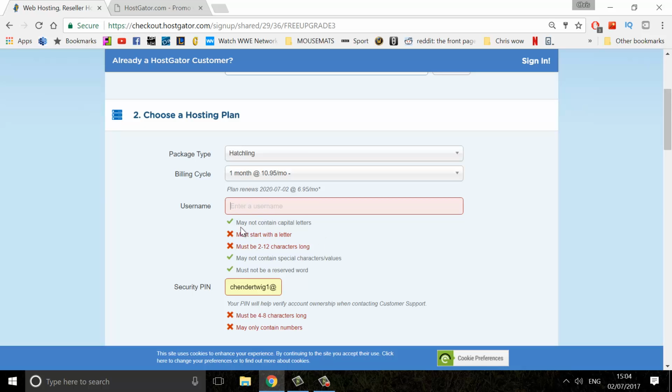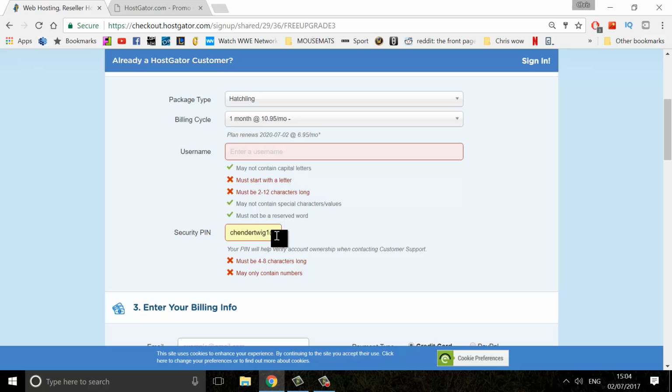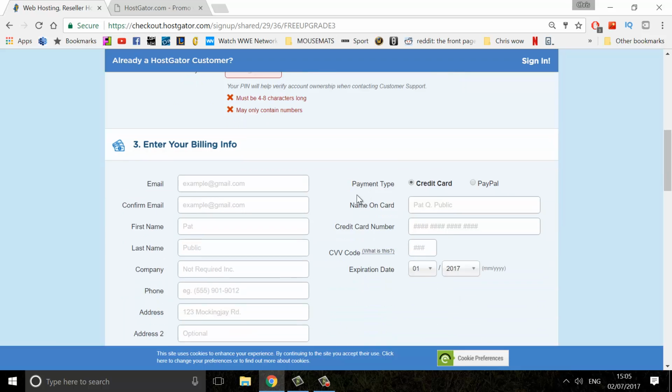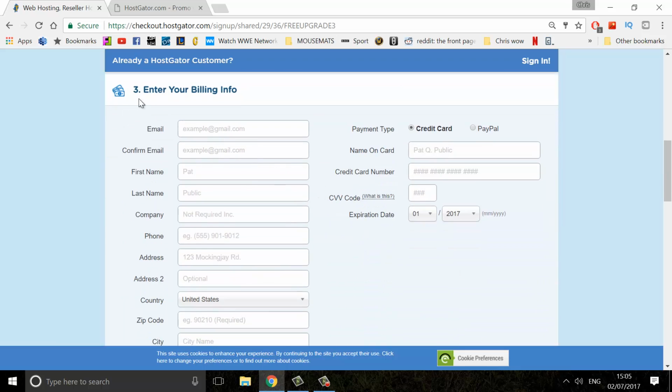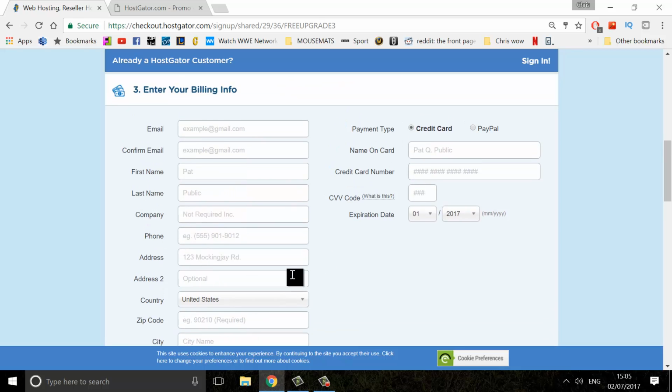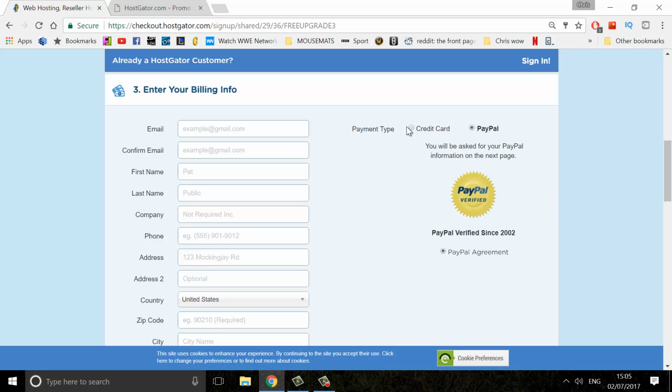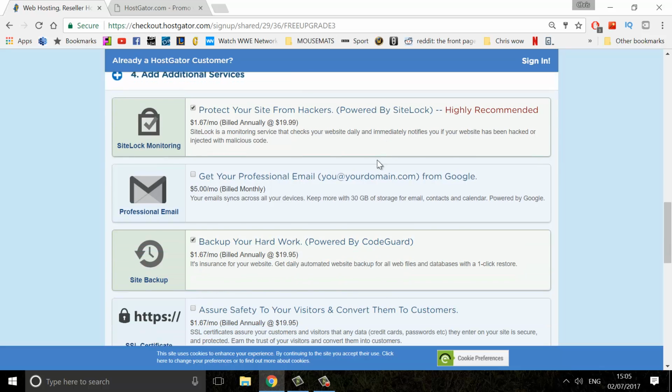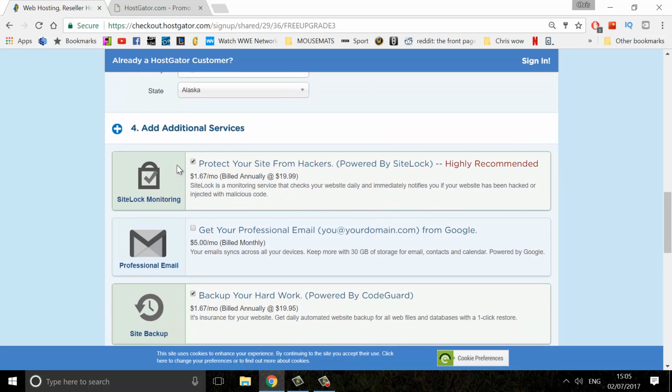So here's where you would type in your username, what you log in with, and here is a security pin. For some reason it says an email address over here, I'm just going to leave that blank for the time being. If you scroll down, you can see where you enter your billing information. So you've got your email, your first and last name, company, your address, and your state. And over here is your more preferable way of paying. You can pay with your credit card, or you can pay with PayPal, which I do find a lot easier.